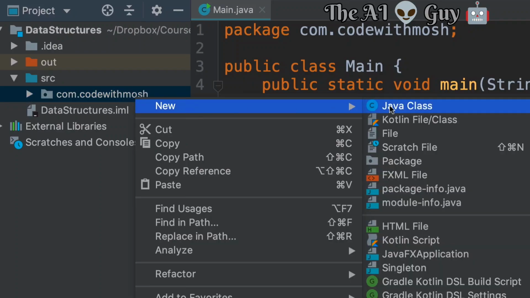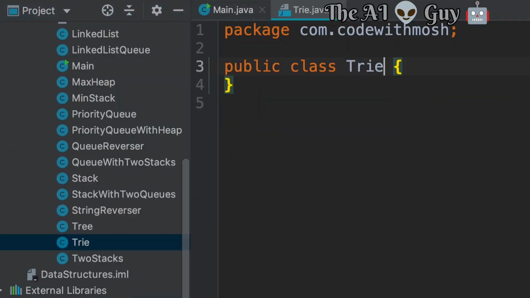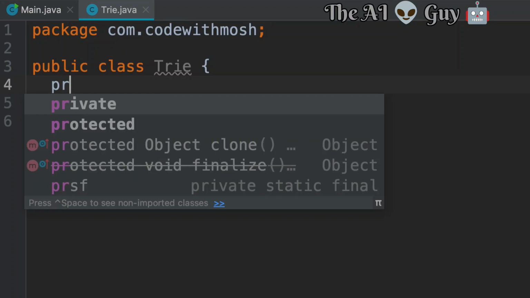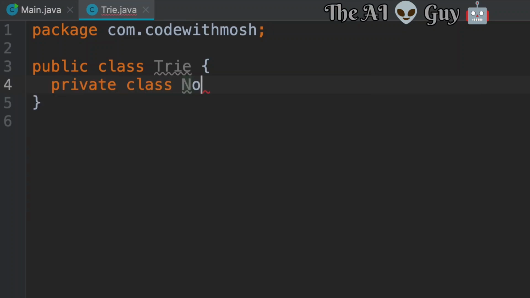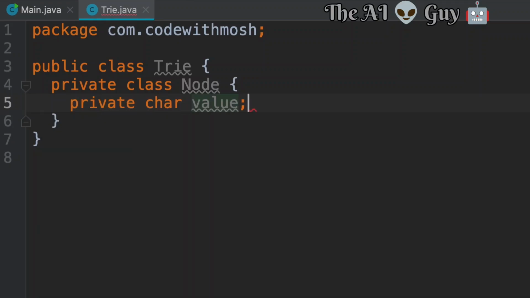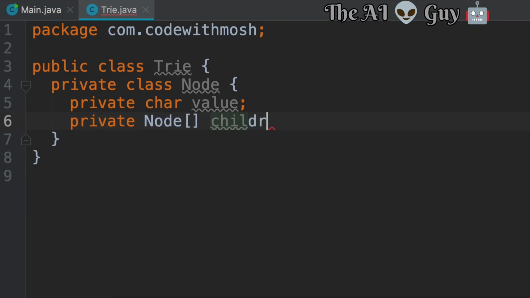Let's start by adding a new class called Trie. In this class, we're going to have a private class, Node. We could also call it TrieNode, either works. In this class, we need three fields. One is a character field called value. The other is children, which is going to be a Node array. And here we initialize this to a Node array with 26 elements.